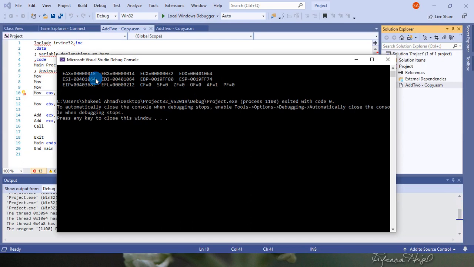on console. It will show you the values of all registers, like you can see the values of EAX, EBX, ECX and EDX. There are some values, those are assigned to these registers. These values should not be here.